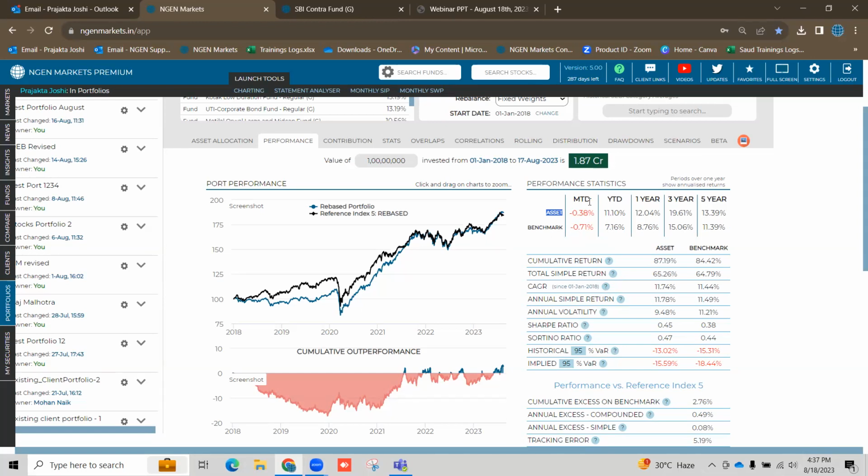So you can see, okay, on a month-to-date basis, a quick overview: how has the year been so far for the portfolio as well as the benchmark? Quickly, what we can see is that month to date, the portfolio seems to be performing better than the benchmark. If we consider year to date, which means January 2023 onwards till the latest available closing prices, 17th of August 2023, the benchmark went up by 7.16%. On the other hand, the portfolio as such went up by 11.10%. So quickly, you can compare the statistics of the portfolio versus the benchmark.